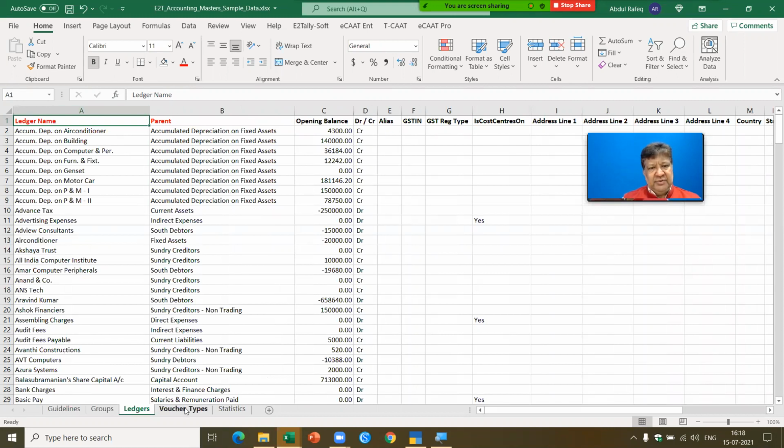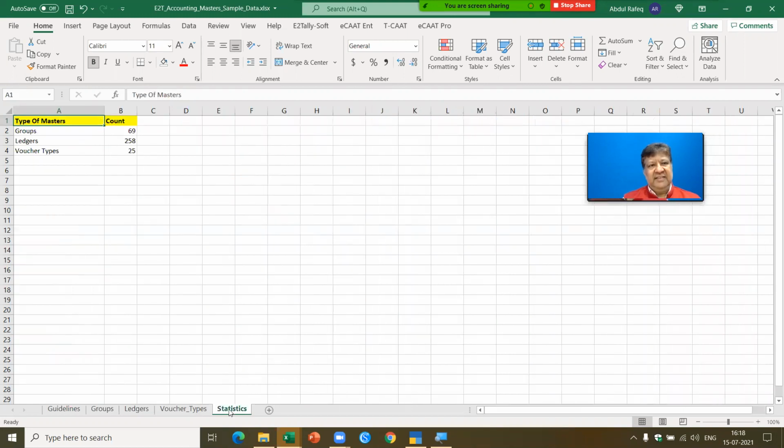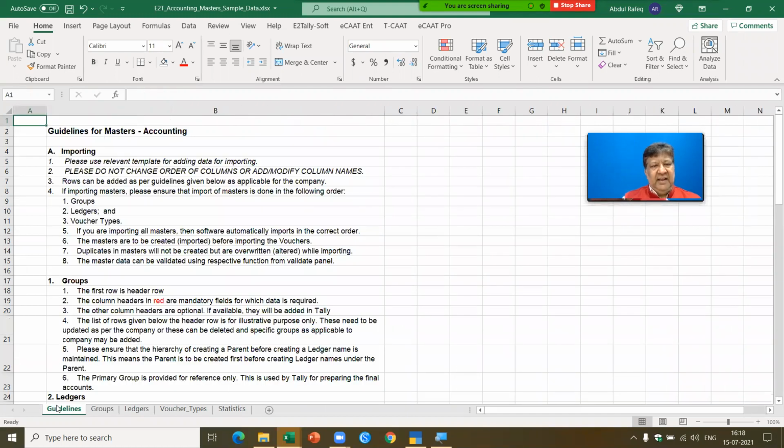Now I have the voucher types. These are the voucher types available. And you also have what is mandatory given in red. Then you have the statistics. This is statistics of the data which is already imported. Now this, as far as the guidelines, this is a standard template which is already available in the software.